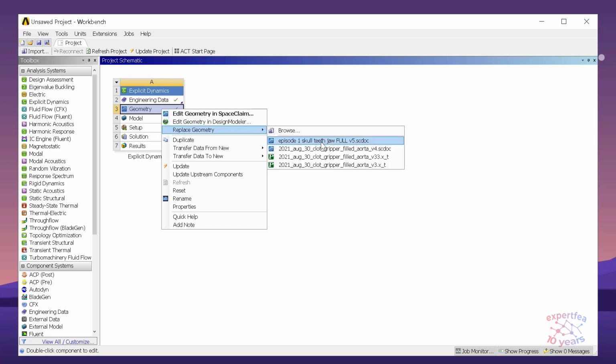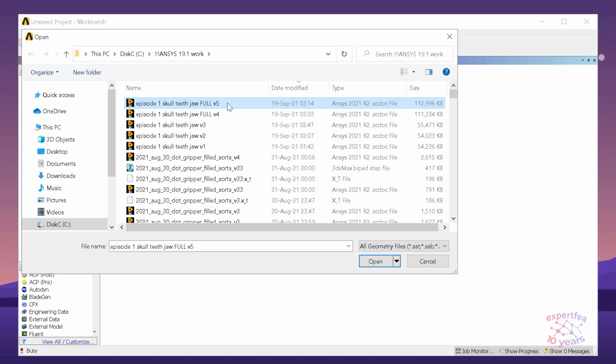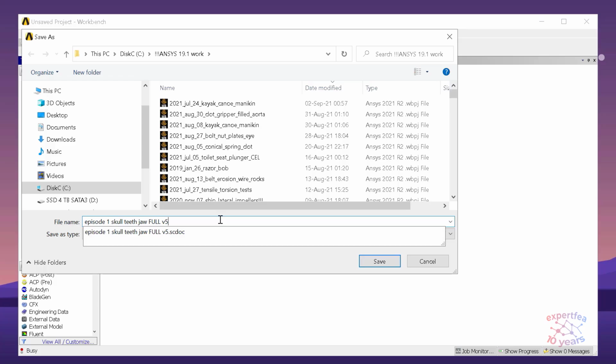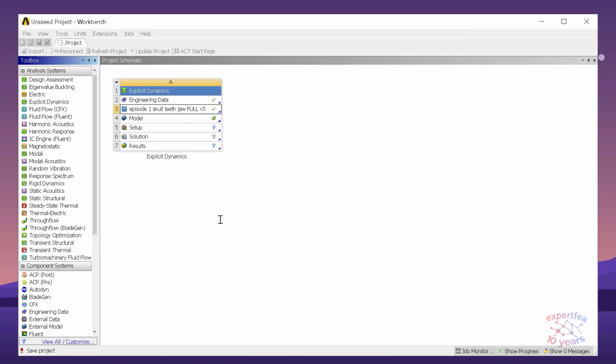Let's save it as episode 1. Let's copy, F2, Control C, F2, Control V, Enter, episode 1. All right. Let's double click. Now the mechanical window should open.